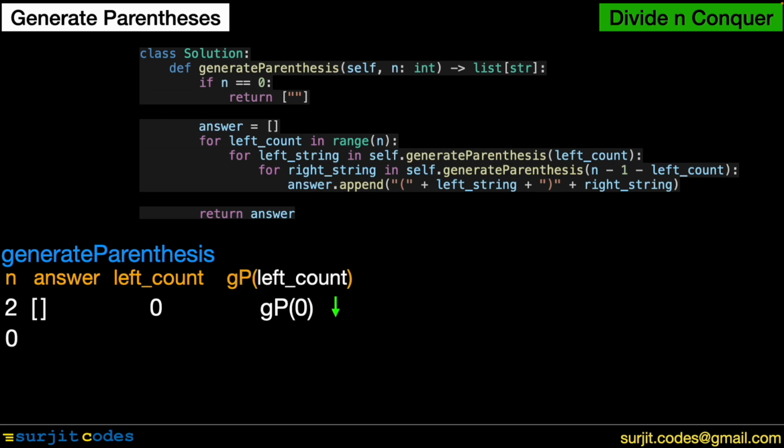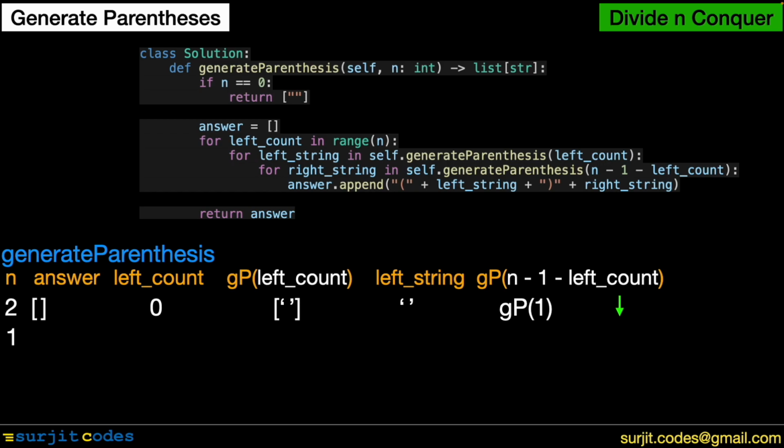Initial value is 0. We make a call for n equal to 0, which is an edge case that returns an empty string. Left string gets the empty string. Next, we make a call for n equal to 1, for which left count is 0. We make another call for n equal to 0, which is the edge case that returns an empty string. Left string becomes the empty string and we make a call for n equal to 0 that returns an empty string, which becomes the right string. Both left and right strings are empty, so we append a pair of parentheses to answer.